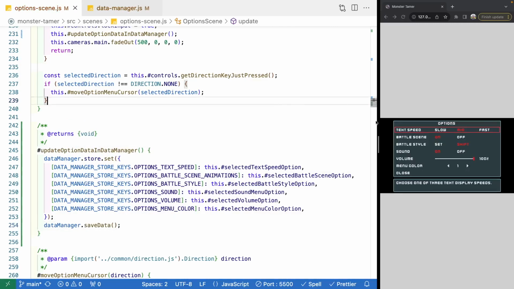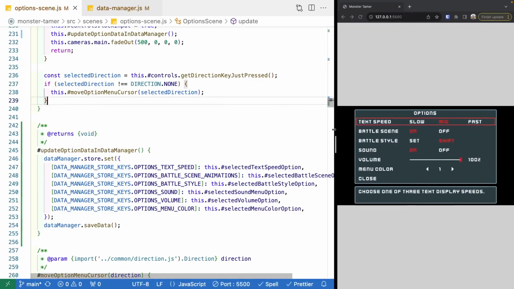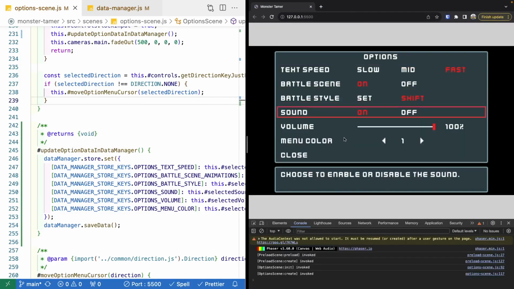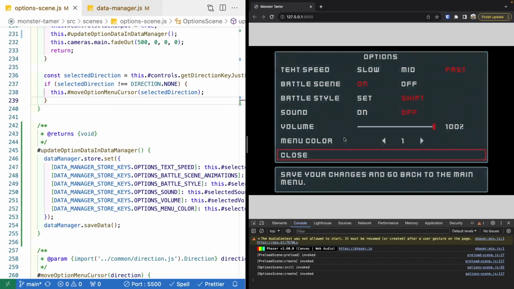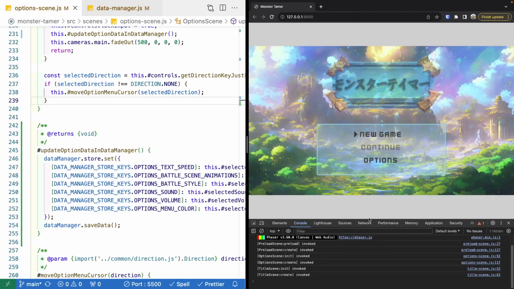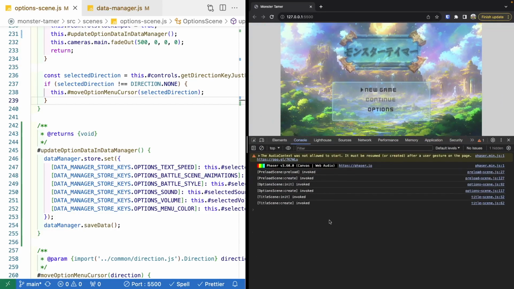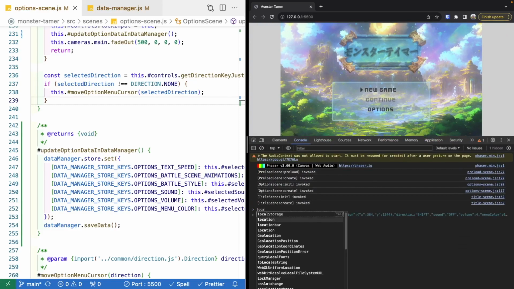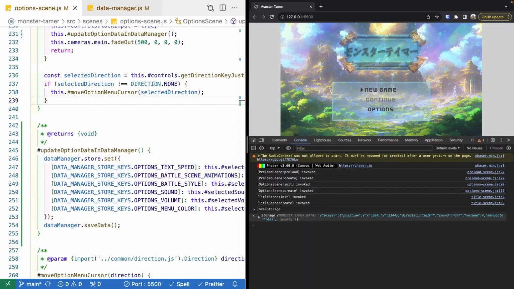So then what we should be able to do is come over to our browser. All right, so we'll change some of our settings. And then if we go ahead and close the save, what we should be able to do is go into our developer console, look at local storage, and see our values that have been stored here. All right, we'll see on our storage, we have our object, and we see our property that we set for our key, monster tamer data, and now we see our JSON string that represents our state. So we can see that our save data is working properly.